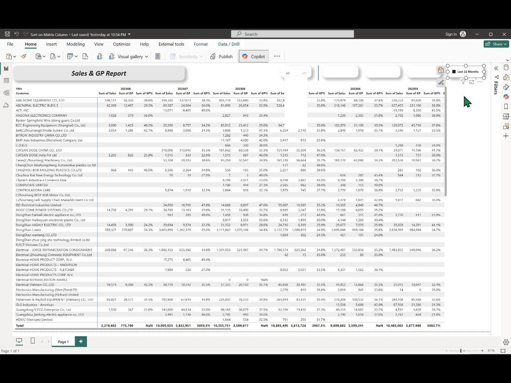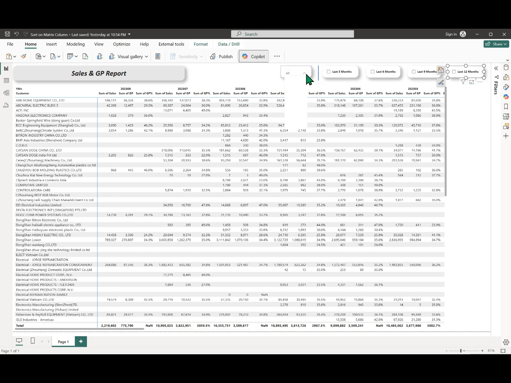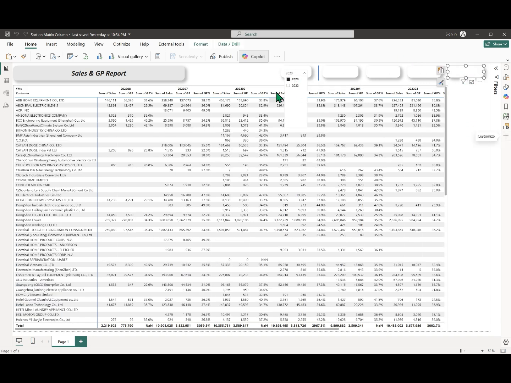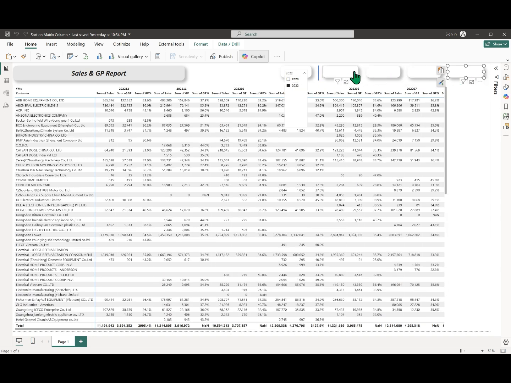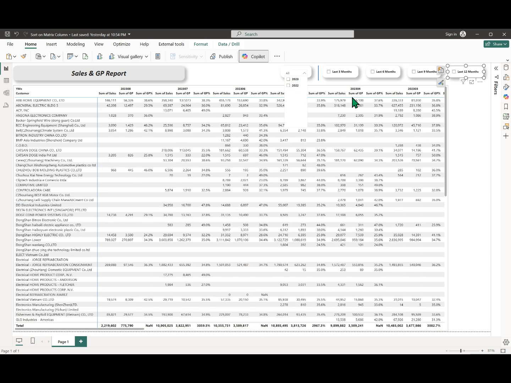Okay, so if I want all these slicers to reappear, I need to deselect this. And then you see that, okay, 2023, all right, become invisible. Same. If I want them to be visible, then I need to deselect, nothing selected. So you see these 4 reappear.